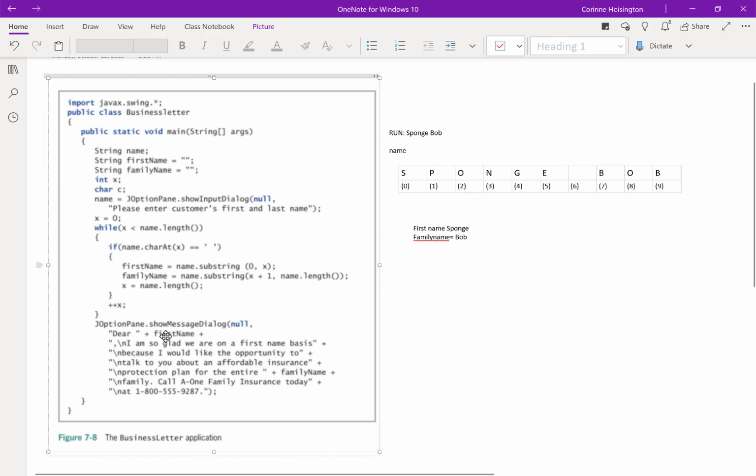Now look at this JOptionPane showMessage. It says, Dear first name, dear Sponge. \n means new line. I'm so glad that we are on a first name basis. New line. Because I'd like the opportunity, new line, to talk to you about an affordable insurance protection plan for your entire family name, Bob, family. Call A1 Family Insurance today at 1-800-555-9287. This is how they customize so many of these spam emails. So I thought this was just a perfect way to kind of put all of this together.